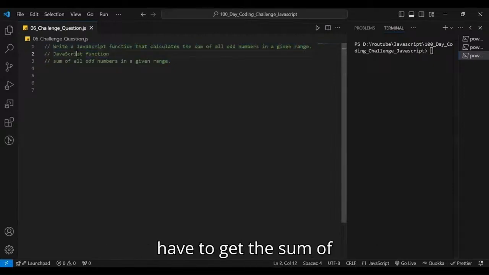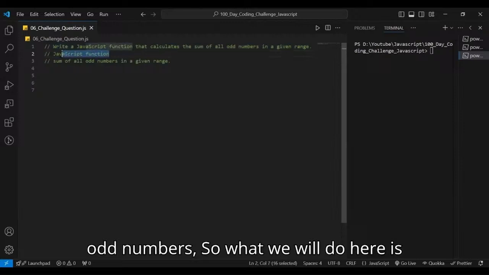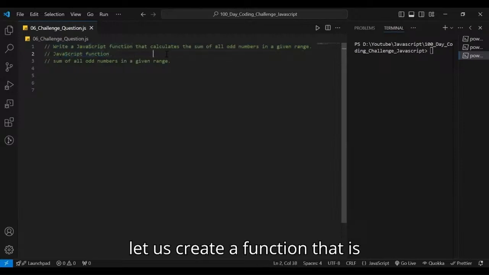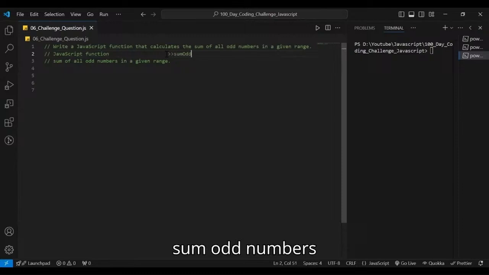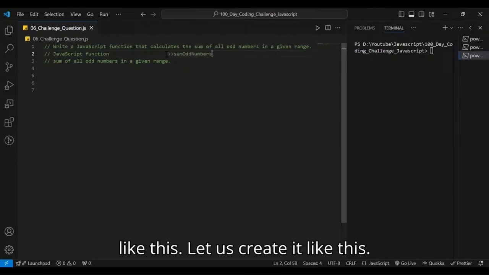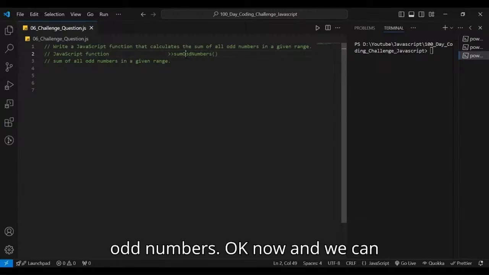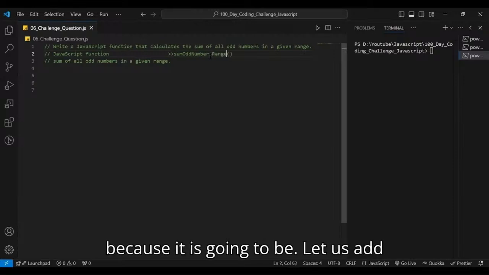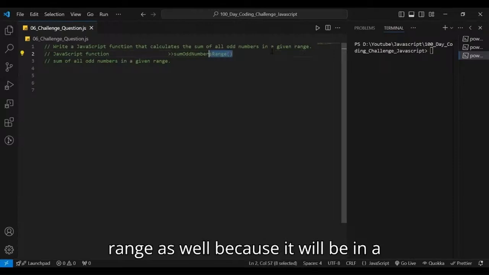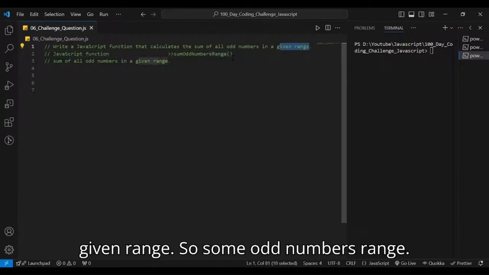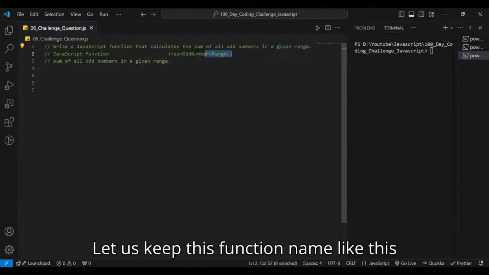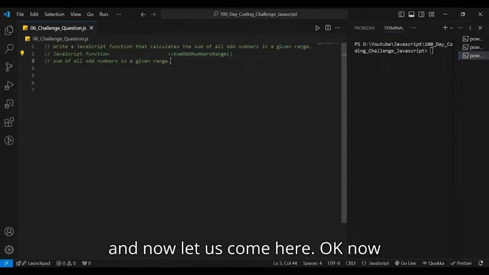First of all, since we have to get the sum of odd numbers, let us create a function that is sumOddNumbers, like this. Okay, so the function name will be sumOddNumbers. Now we can write here sumOddNumbersRange, because it is going to be in a given range, so let us add range as well. So sumOddNumbersRange, let us keep this function name like this. And now let us come here.